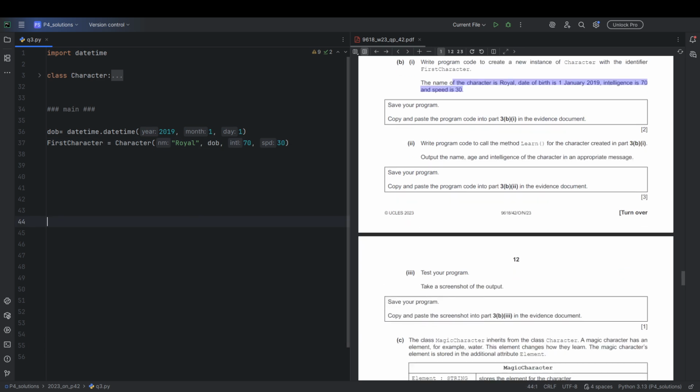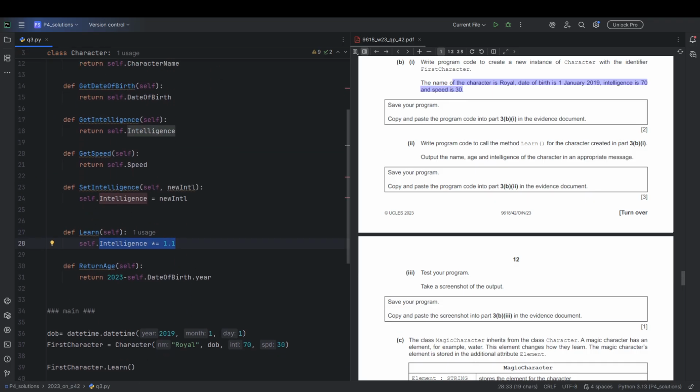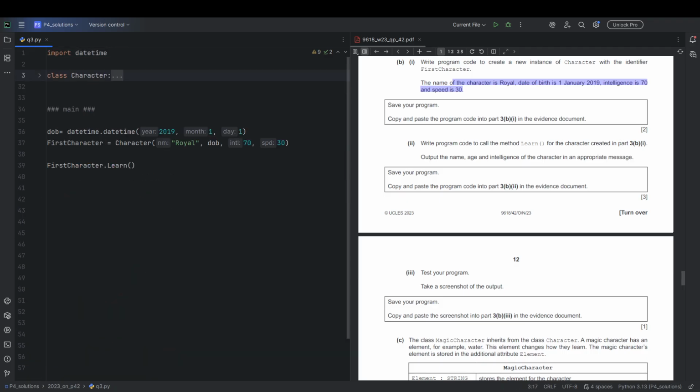Then it's saying write program code to call the method learn for the character created in 3b and 1. Okay, so we have to call the method learn that we just created. So we'll say first character dot learn, like this. Output the name, age, intelligence in an appropriate message. Okay, now what will the learn method do? Let's see. So learn will just increase the intelligence by 10%.